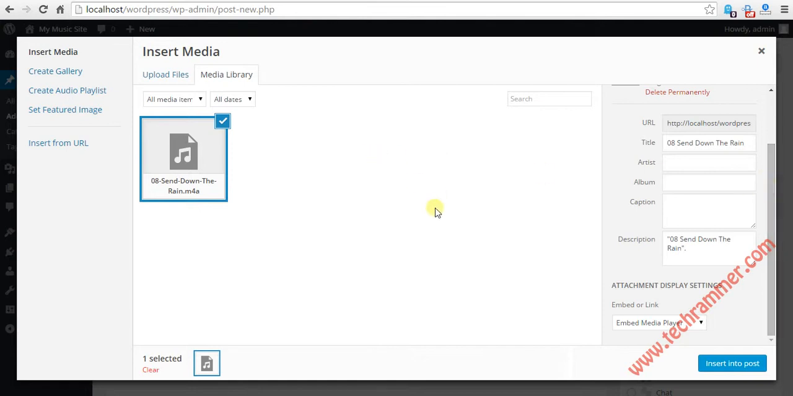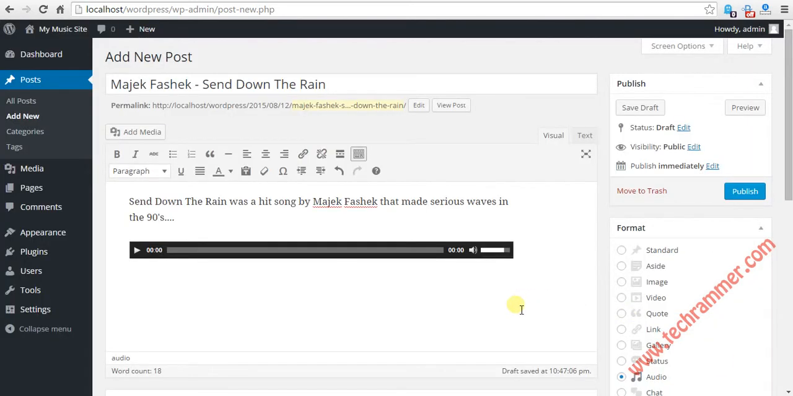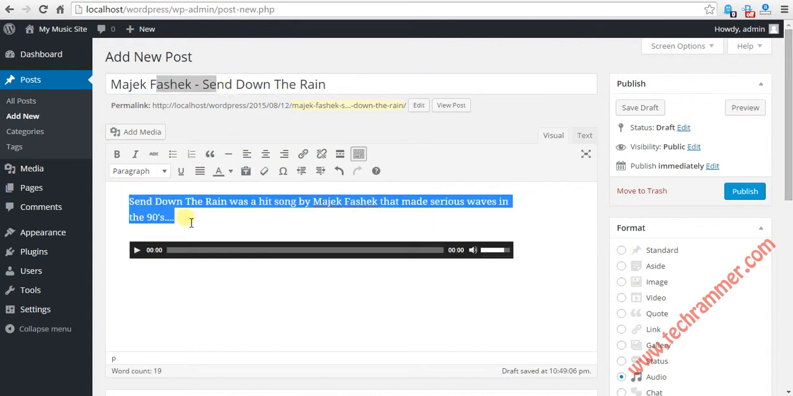uploaded the audio file to my blog, but now I need to put it inside my post. So I'll just leave it here. Choose this option, embed media player, insert into post. So automatically I'm going to have this media player down here.